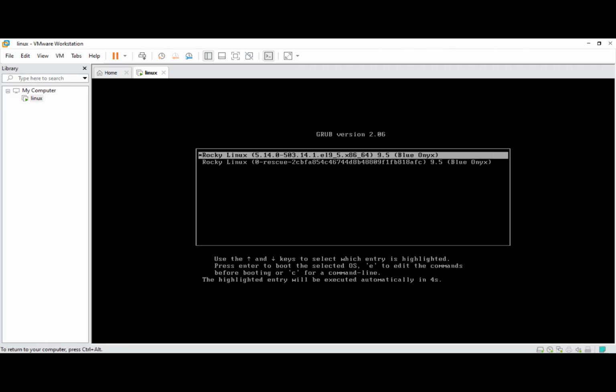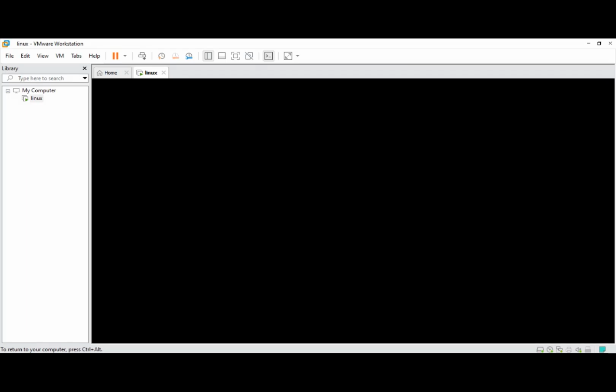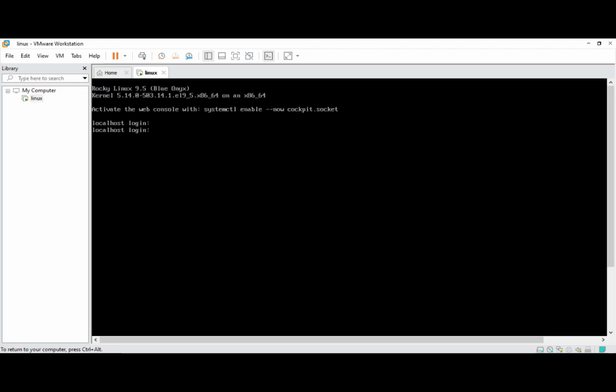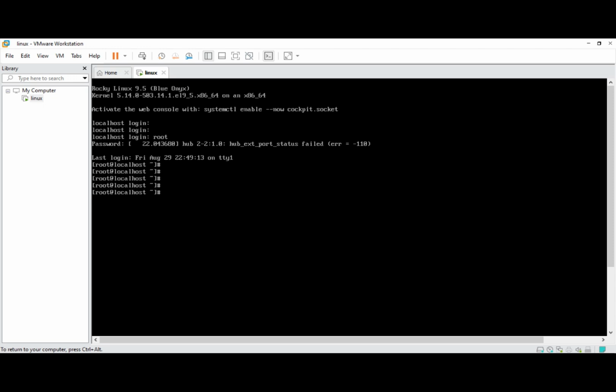Select the Rocky Linux OS. Now it will boot the machine. So now the login screen will appear. Here we go, I have a machine. I will log in with my user root and give the password. And here we are, Rocky Linux is successfully installed and running inside VMware Workstation.